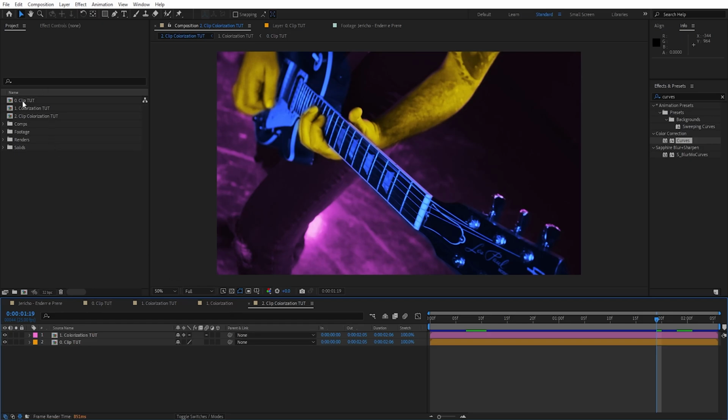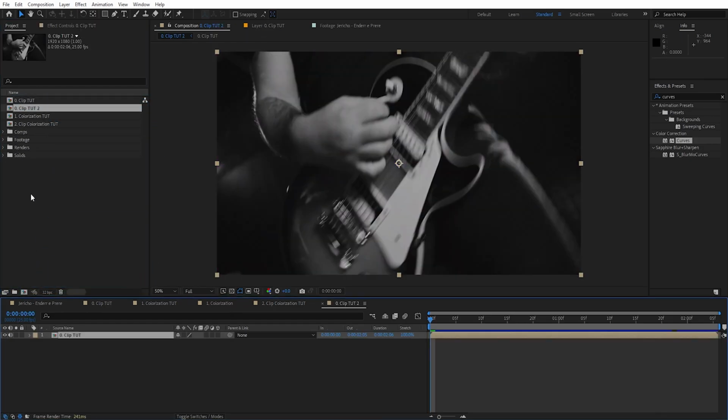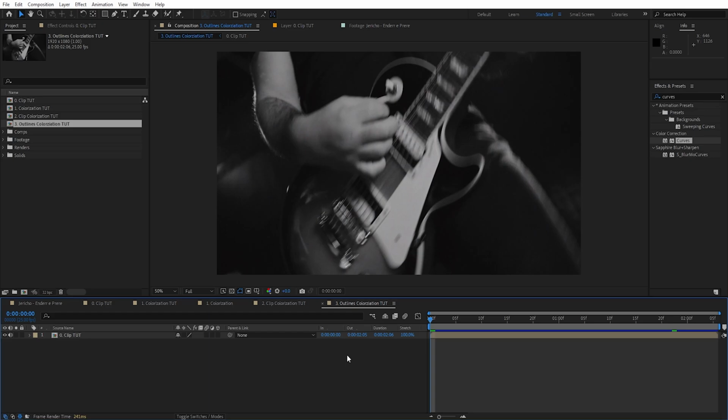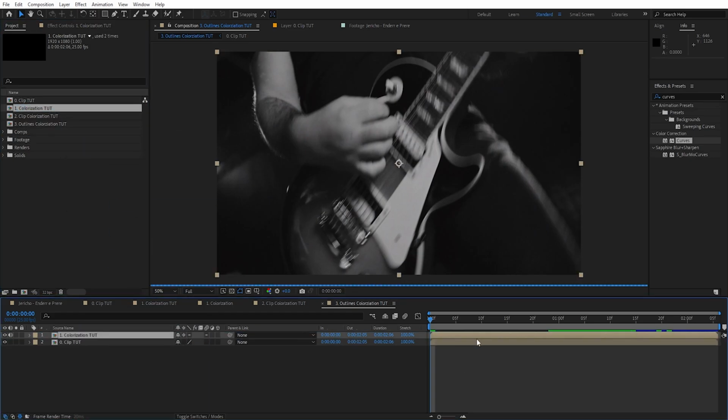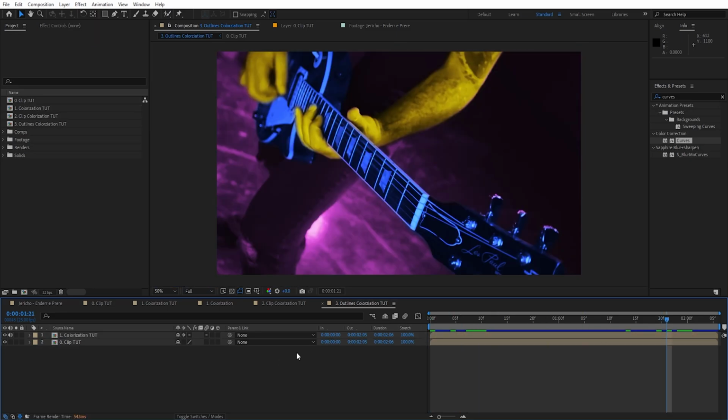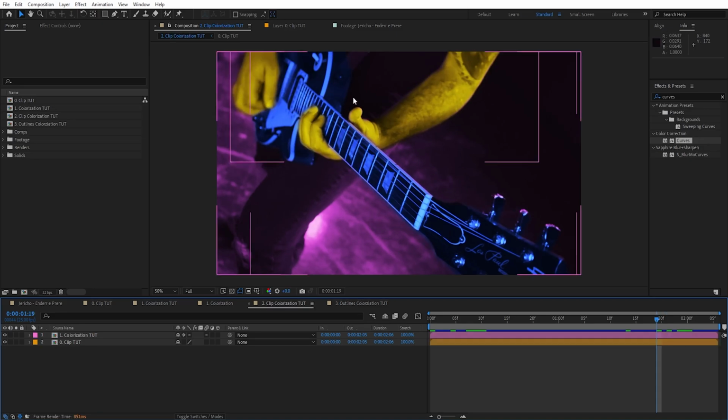Let's now grab the clip tut. Once again, we'll drag that into a new comp, and this one we'll rename to outlines colorization tut. Double click to open it up, and we'll once again bring the colorization tut in here and collapse transformations to colorize it. Now by having these two comps independent of each other, we can composite them back into another comp and then add effects like glow and echo to this outlines comp only, so that we don't mess up the look of the entire shot.